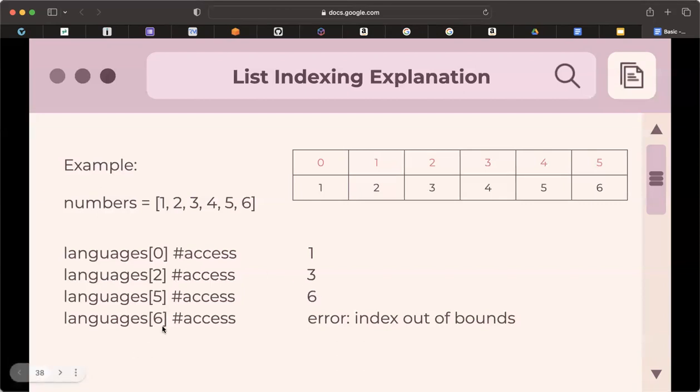And the 6th index, once again, does not exist. If you were to try to get anything from your 6th index, you would get an index out of bounds error. You have 6 items, but you don't have a 6th index, because you started at 0 and you're going up to 5. You're not going from 1 to 6, you're going from 0 to 5. So that's the reasoning there.